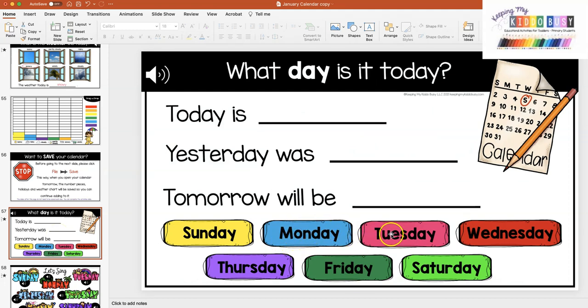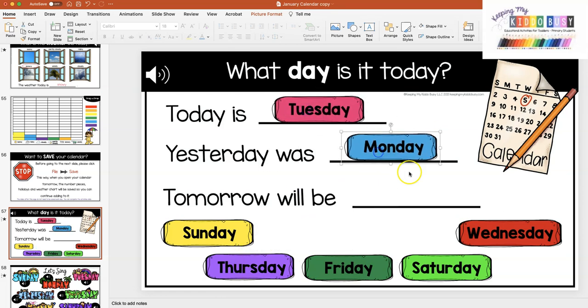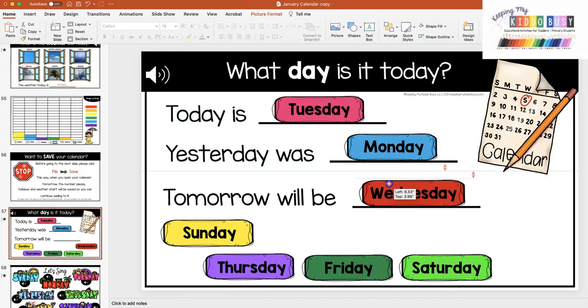So for example, if today is Tuesday and yesterday was Monday, tomorrow will be Wednesday. Tomorrow, when you open the file, you'll want all of these pieces back here. So be sure not to save your file after this slide. So you can play this song about what day it is today.